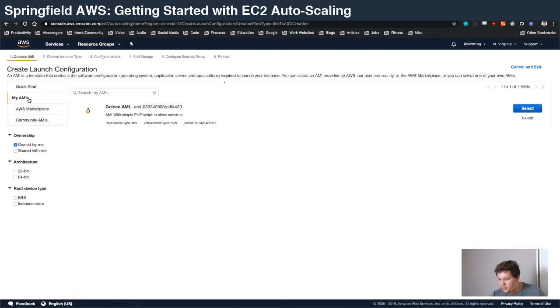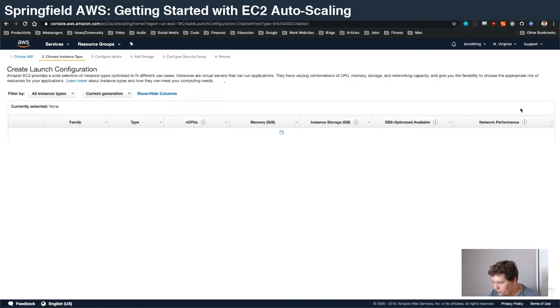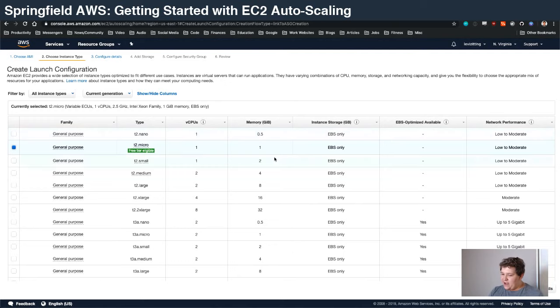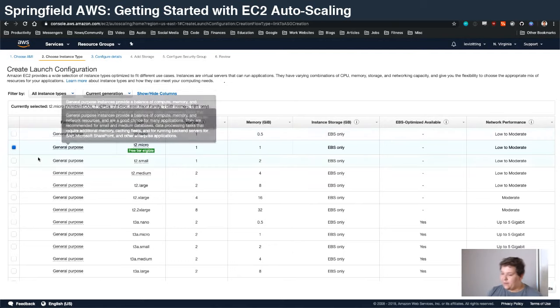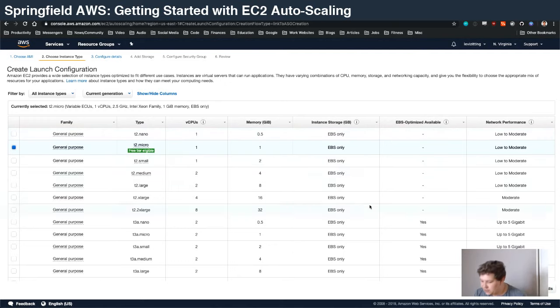So if I come back here, like I mentioned, I had created this one earlier, and I gave it the name Golden AMI. This is something I've seen before in auto-scaling group setups. The AMI that you base all of your auto-scaling groups off of is the Golden AMI, and you'll continually reuse that one. After selecting the AMI, we select the instance type. I'm going to just go with the one that's available in the free usage tier. For now, we don't really need any crazy resources.